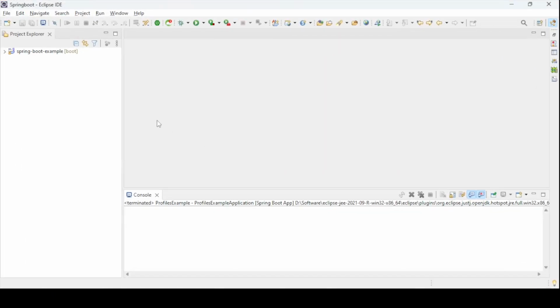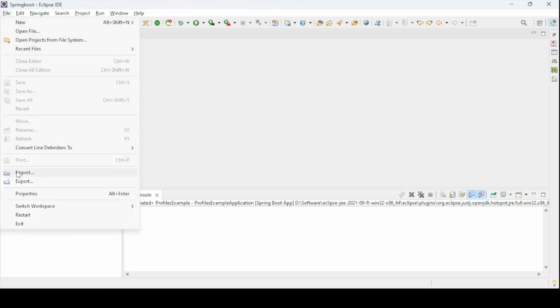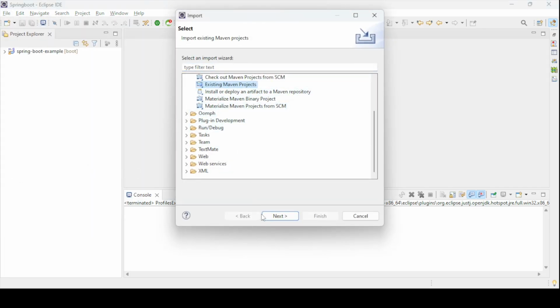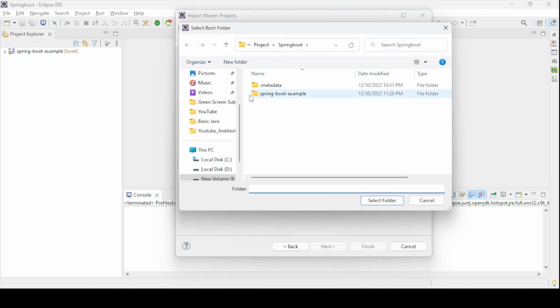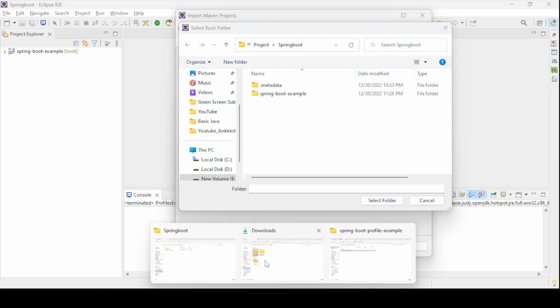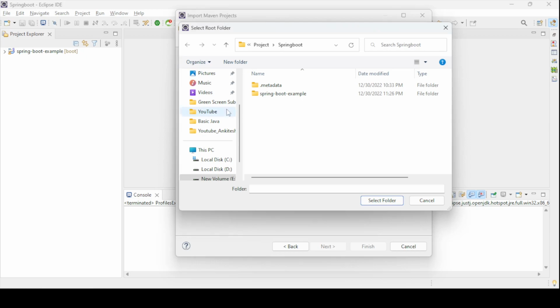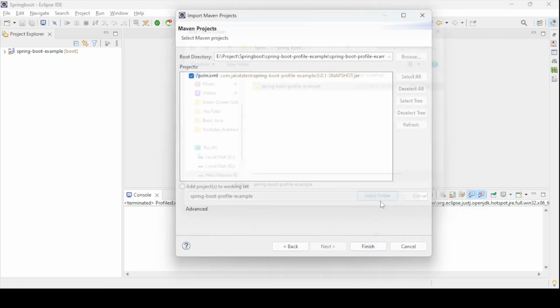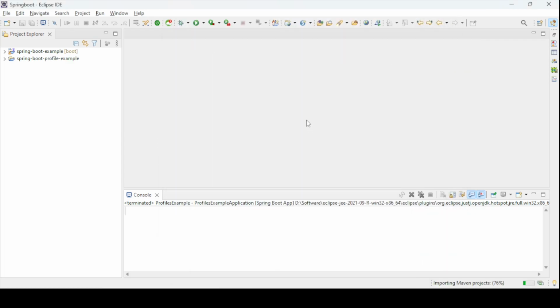Let me go to the IDE and import that project, using the existing project option, and select the root directory where it was downloaded. Let me copy it from that location and put it in my working location, which is the E project Spring Boot workspace we have created. Here I have placed the imported project. Let me select this one and click Finish. Our project is getting imported.